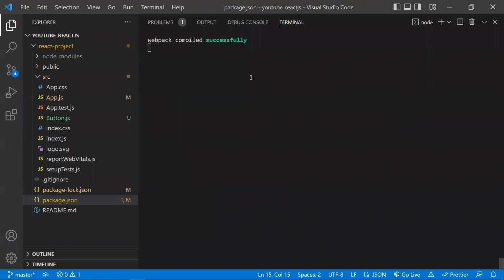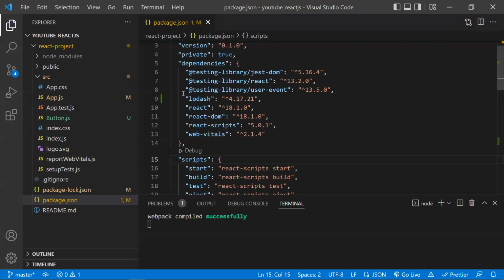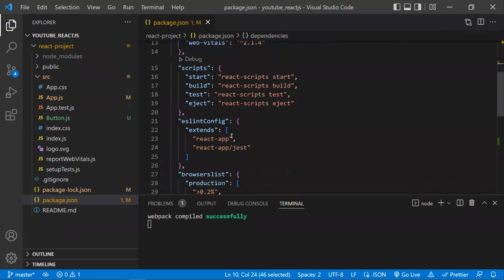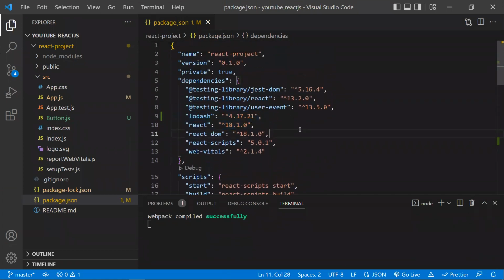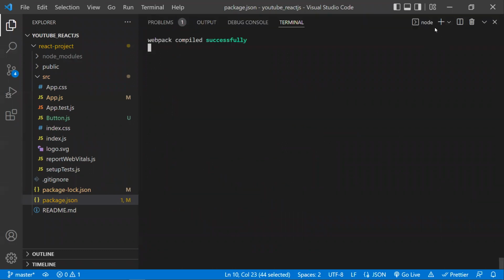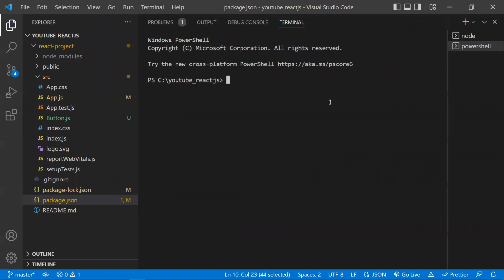This is a sample React project which was created with Create React App, and I have added two dependencies called Lodash and Moment. I'm not using these dependencies, and let's find out. I'm taking one more terminal. This is the command you need to use: npx unimported.